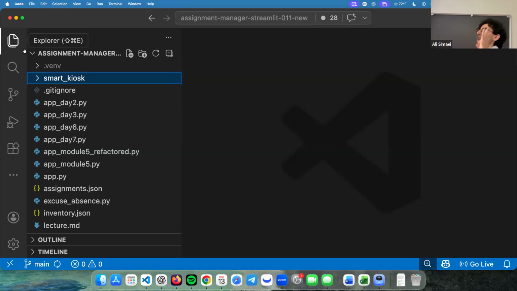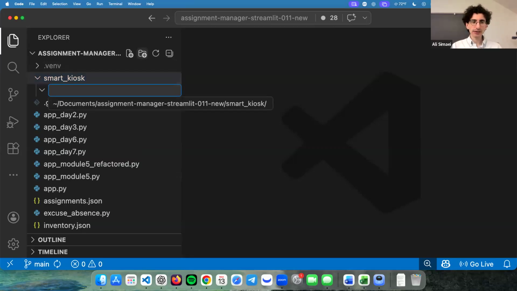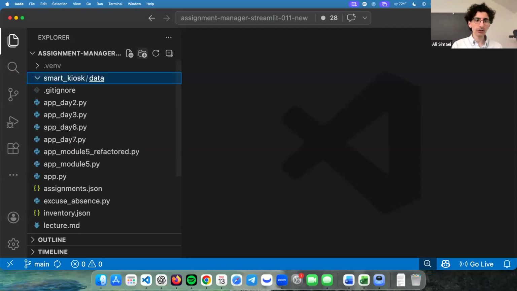Inside the folder, you're going to create 3 folders, one for each layer. So click on the folder itself. First, create one folder. This is data. Okay. This is going to be our data folder.